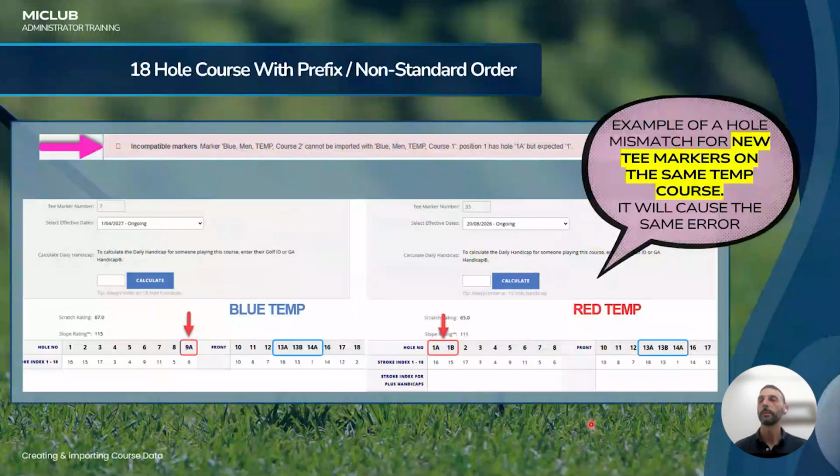Now, the second mismatch you can have is where, and this is an example where we're importing a brand new temp course and you've got multiple tee colors, but there's a mismatch between the tee colors. So in Golf Connect, the blue version of the new course has 9A on the front nine, but the red version has 1A and 1B instead of 9A. So this all has to match. And the way to fix it is to go back into Golf Connect and either change the red or the blue so it's all consistent, and then you'll avoid that whole mismatch error.